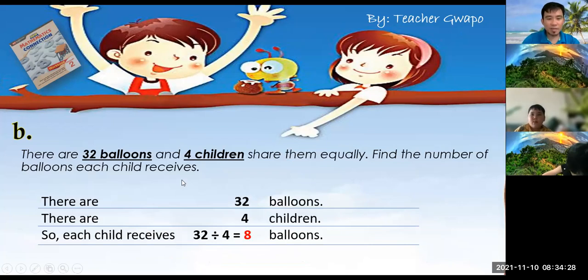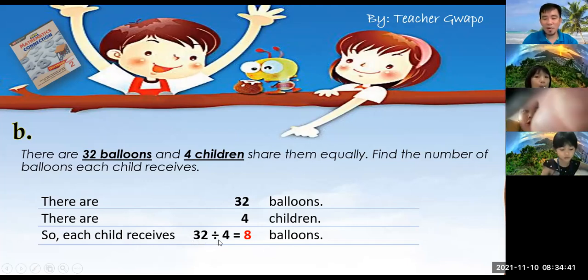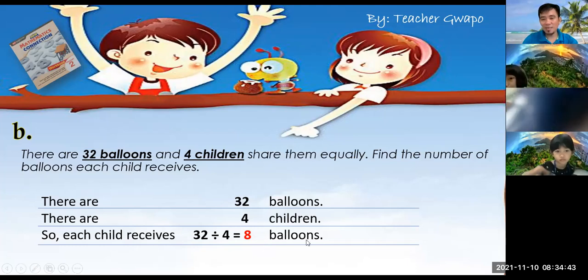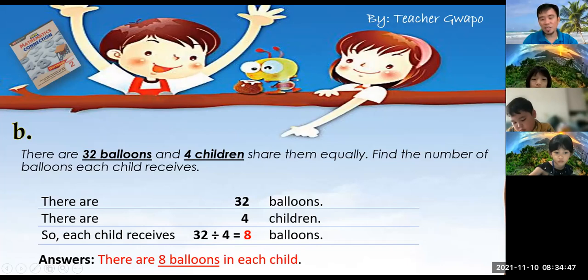Here, we will write that there are 32 balloons and then there are 4 children. So each child receives 32 divided by 4 is equal to 8 balloons. Therefore, we can say that there are 8 balloons for each child. Each child receives 8 balloons.